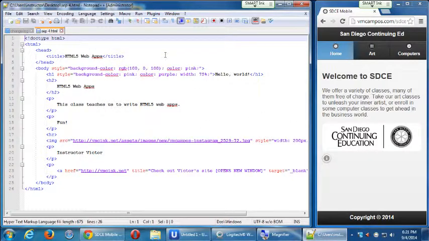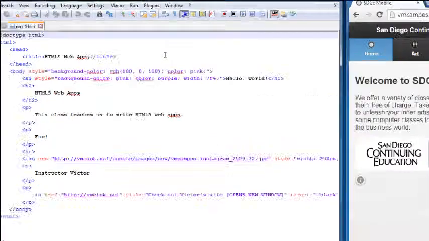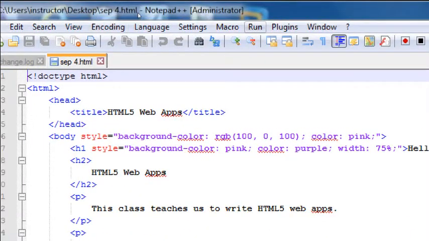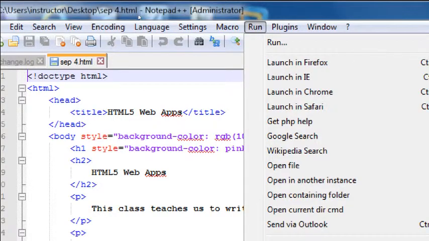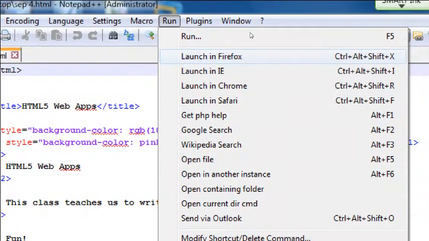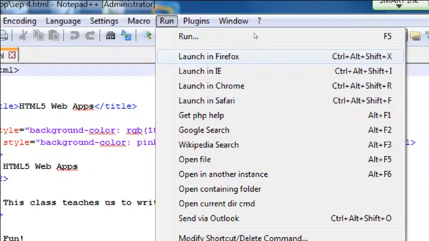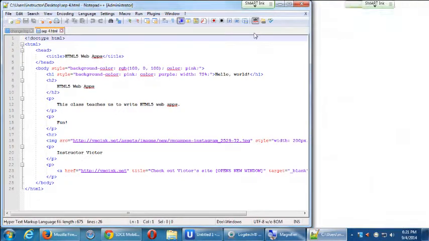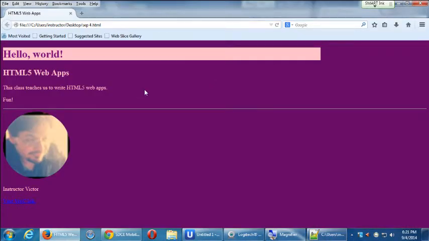So two days ago was a long time ago. I don't even remember how this looks. Let's get a quick preview of what this looks like again. Let's go to the Run menu, and I'm going to be selecting Firefox just because it's the first one on the top. You can go with Chrome if you want, anything you like, but I'm going with Firefox as it's the first one at the top. This is what the project looks like so far.